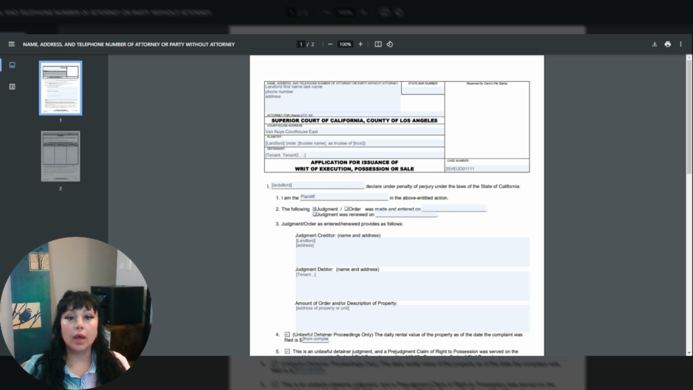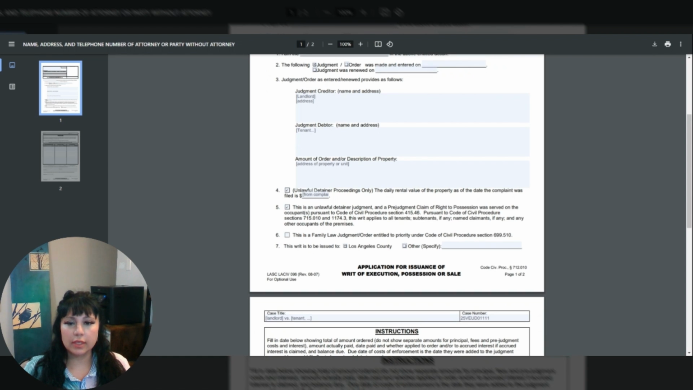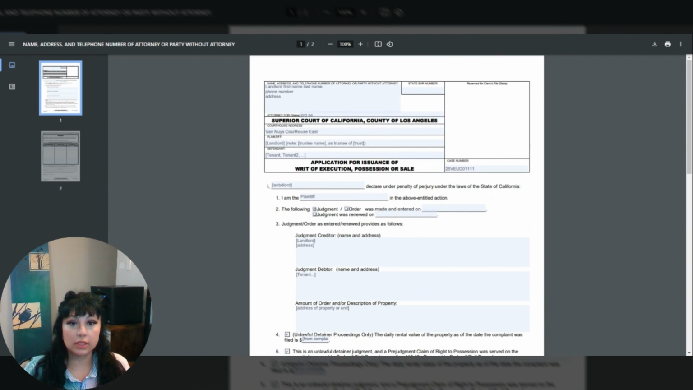Okay, so I'm going to walk you through filling out the form that is application for issuance of writ of execution, possession, or sale. Now we're just doing this writ for possession only. And notice that this form is a Los Angeles Superior Court form. So it's LACIV, and it is not a California Judicial Council form. So this is not California wide. This is specifically for Los Angeles, which is why you'll see up here, County of Los Angeles is already pre-filled.